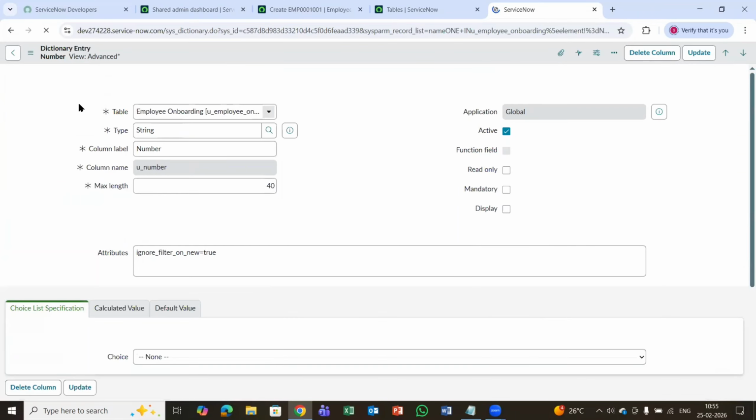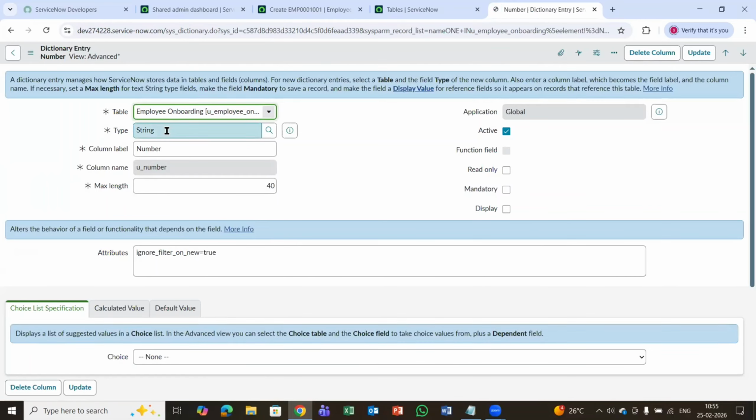See, here we have this table, for which table we are going to create. It has been shown as employee onboarding. String means, I think in Java you know, right? String means whatever sentences we write, we will write all those things in string.